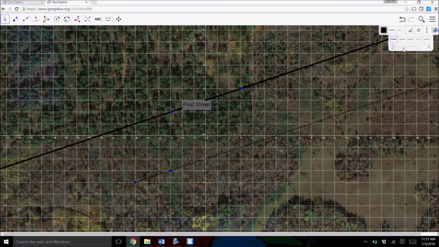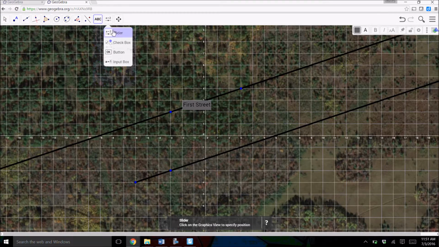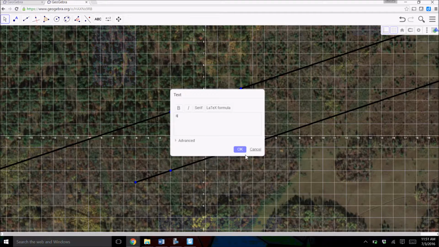We also might want to change the thickness of this as it's hard to see. So using a standard 12 seems to work. And we also might want to use a text box to give the street a name, and we'll simply call this Second Street.